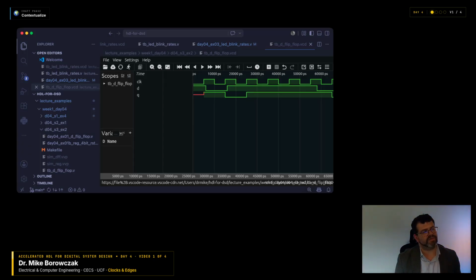You'll notice first off that Q, at the beginning of our simulation here, is unknown. There is no known value of Q at the beginning of our simulation because it hasn't ever gotten to see or latched an input. So you notice we latch our first input right here. At the rising edge, what is the value of D? Well, it's 1. And so we latch in D and immediately we output Q as that value, so it's 1.